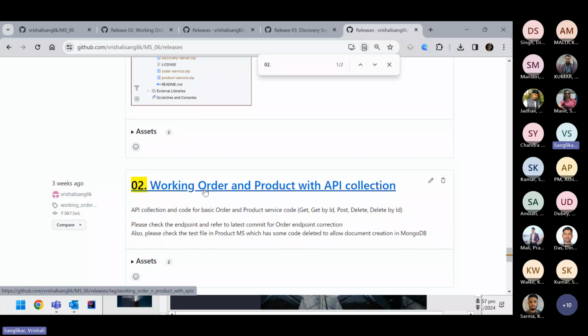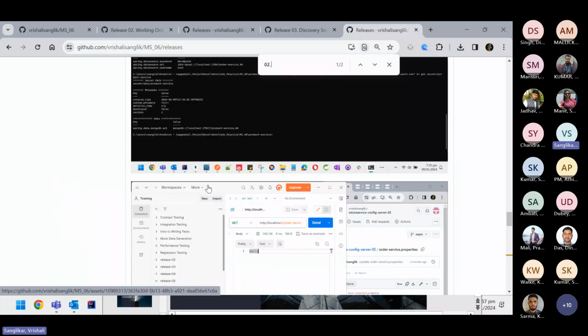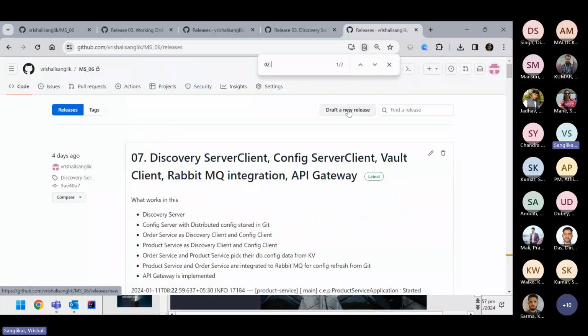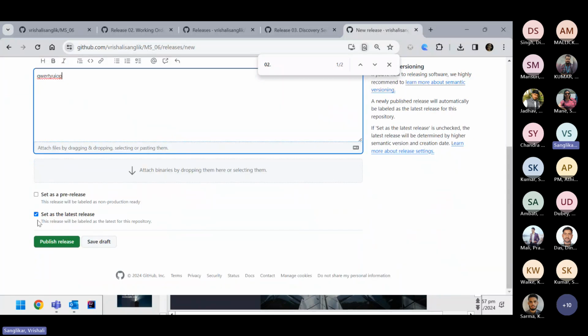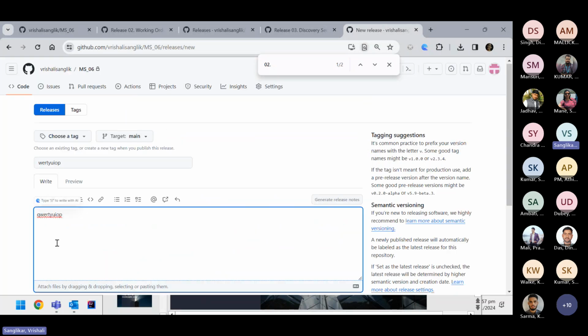Now, how is this release generated? There is this release button at the top, draft a new release. I just clicked on that, gave some title, gave some description, and published the release. In that way, this release gets published. And what will be inside of the release? Inside the release will be whatever is the latest code commit done to the main branch at that point of time.